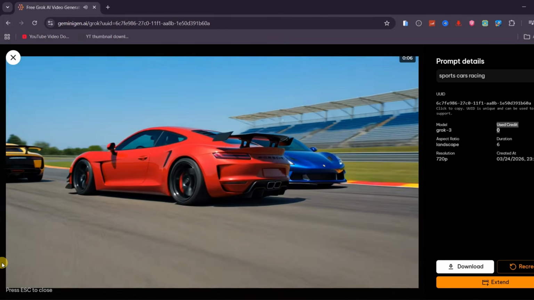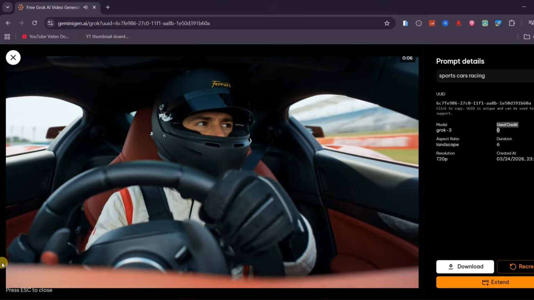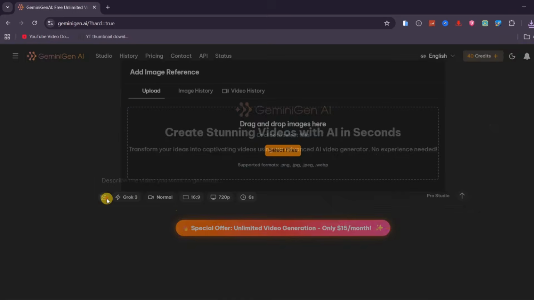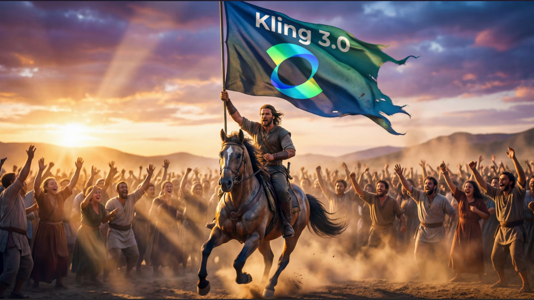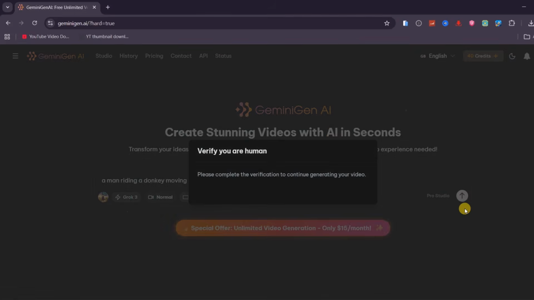Amazing, right? Different camera angles, fluid motion, accurate physics even with ambient sounds. This platform is pure gold. This time, let's create a video by uploading this image. I am keeping the prompt very simple. A man riding a donkey moving forward raising a flag as people continue cheering. I won't change the settings and generate.